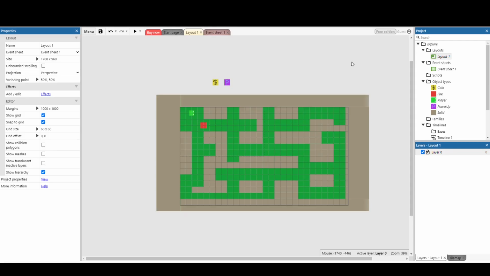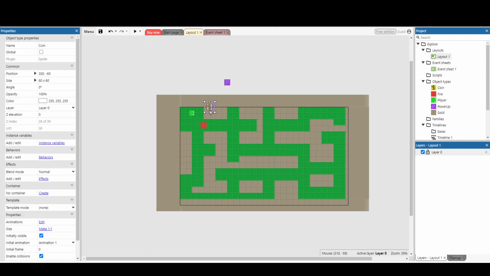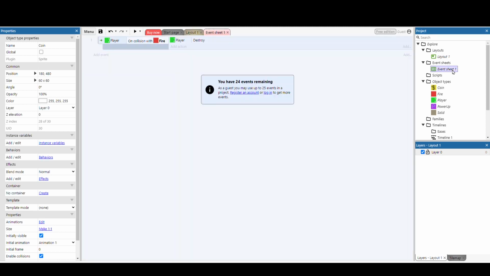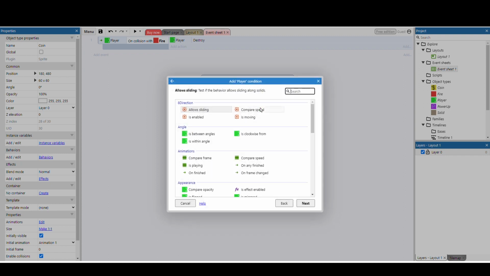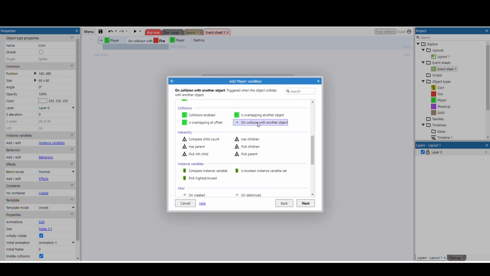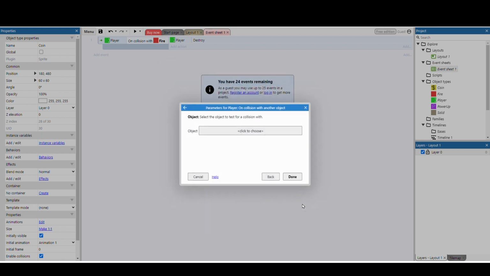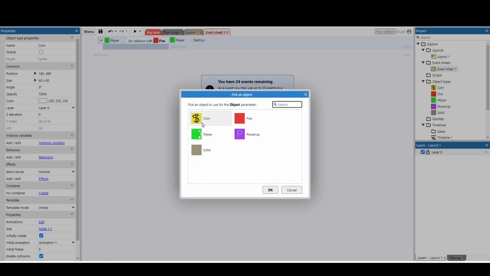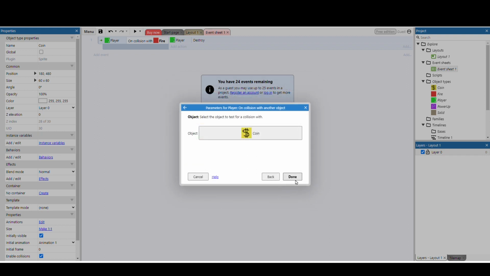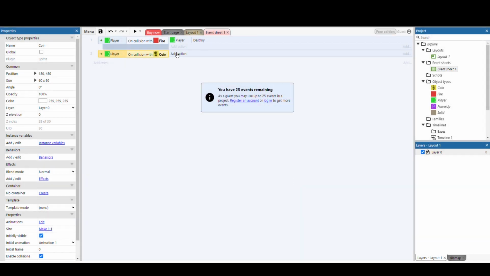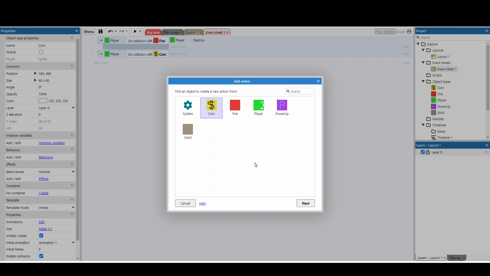Okay, next, let's code our collectible here, our coin. Okay, and in our pseudocode, we said that when the player collides with the coin, this time we'll have the coin be destroyed. So let's go back to our event sheet. Let's add another event. So when the player, on collision with another object, okay, when they collide with the coin, then what do we want to have happen? We want the coin to be destroyed.